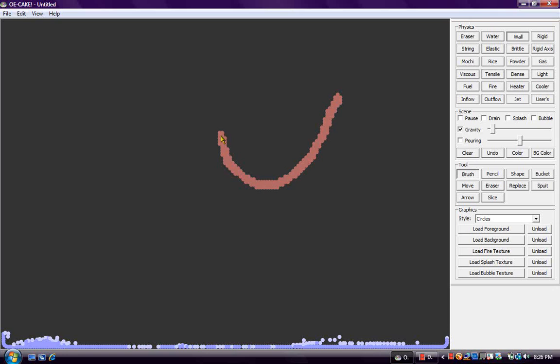Then wall creates a wall, and it'll stay in place there, and it won't move or anything, which comes in real handy if you make like a bucket or something. Mr. Obvious. Shut up, kid.